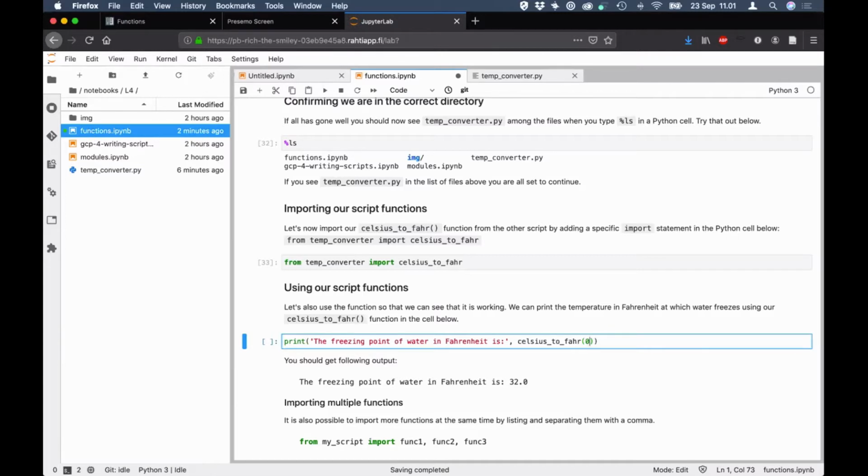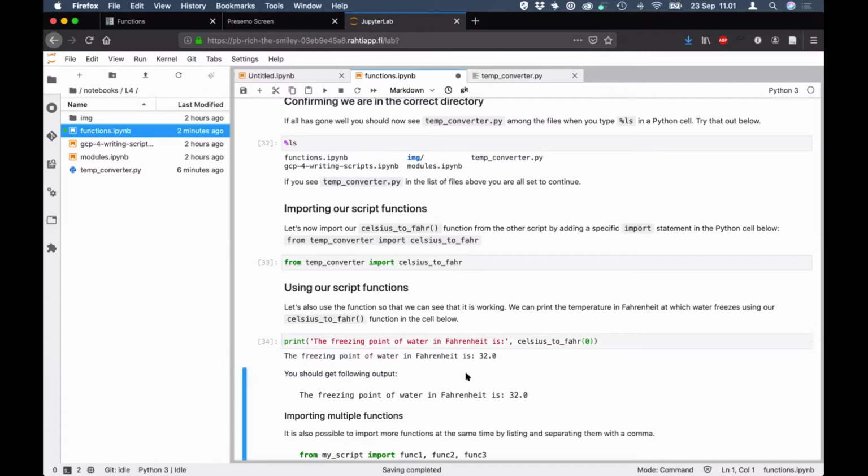This is essentially exactly what we had done before, but now we're reading our function definition out of our tempconverter file and using it from there. And if I run that, I should get the output that the freezing point of water in Fahrenheit is 32 degrees. Yes, that's what I get. So it appears that that is working properly.